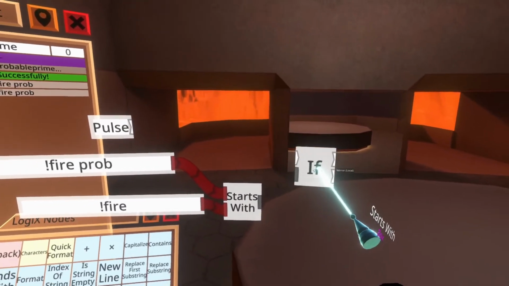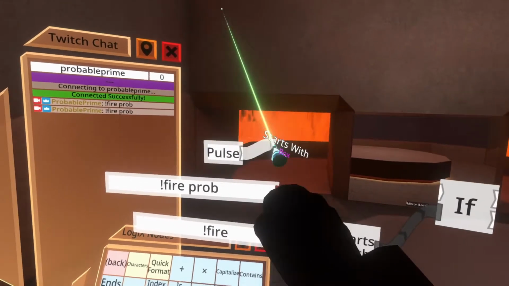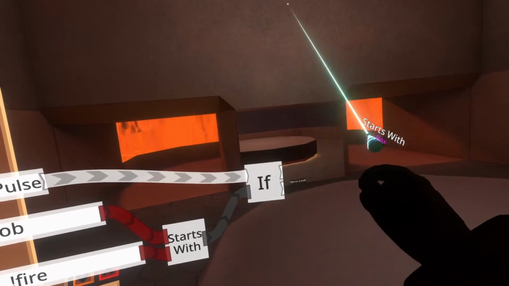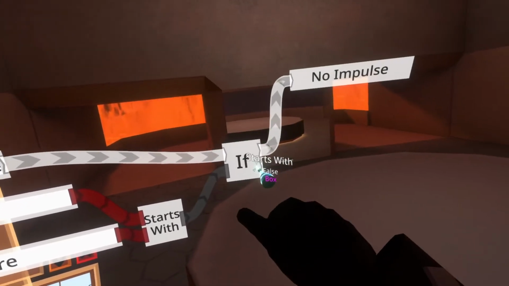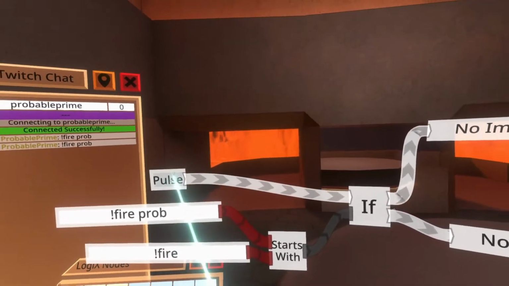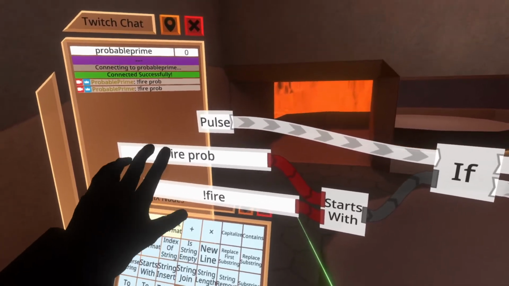So what we need to do here is plug in the output of starts with into the bottom of if, and then plug our pulse into the top of if. If will take out two outputs, one if it's true, one if it's false. I'm just going to test this now by pulling out the true output, holding secondary, pulling out the false output, and hitting output even, and hitting secondary. And now we can hit pulse, and you'll see we get a true. And that's because our fake Twitch command here does start with !fire.